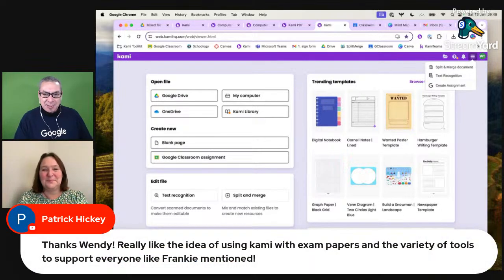Yeah, well, I'm just posting another one. Frankie had said, it's truly an amazing session. Thanks so much for this incredible session. Then Patrick said, thanks, Wendy. I really like the idea of using Kami with exam papers and the variety of tools to support everyone, like Frankie mentioned. Yeah, totally good stuff.